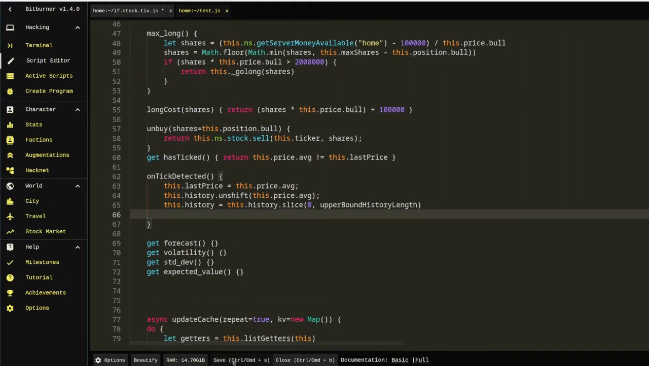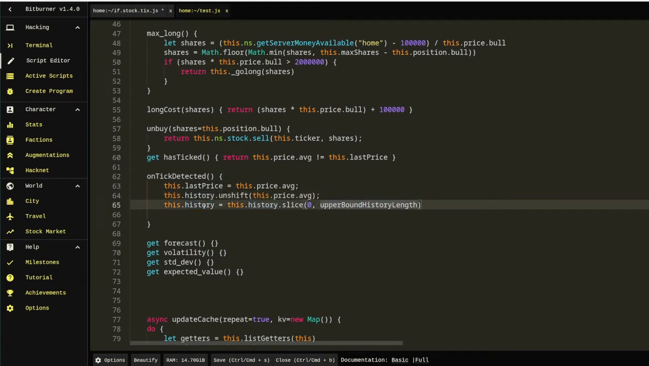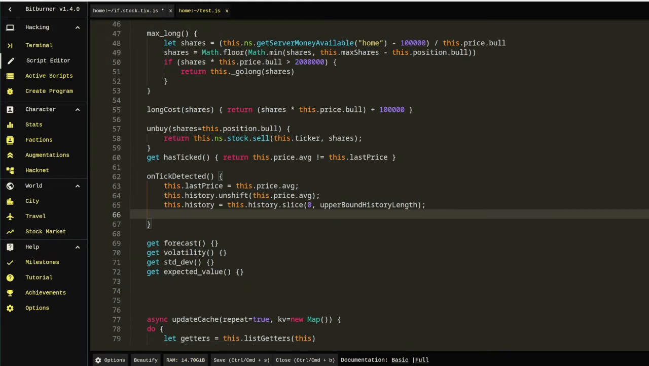All right, so what we're doing so far is setting the last price to the average price, unshifting the average price onto the history stack, and then if we need to slice off some extras, like if this becomes 154 entries long, it'll slice from 0 to 151 and put that back into history. So if this is under 151, it'll just work. Won't do any slicing, but if it needs to slice, it will. So that'll hard cap the length of history to the upper bound. Okay, now that we've got history, I guess we can do something with the forecast.